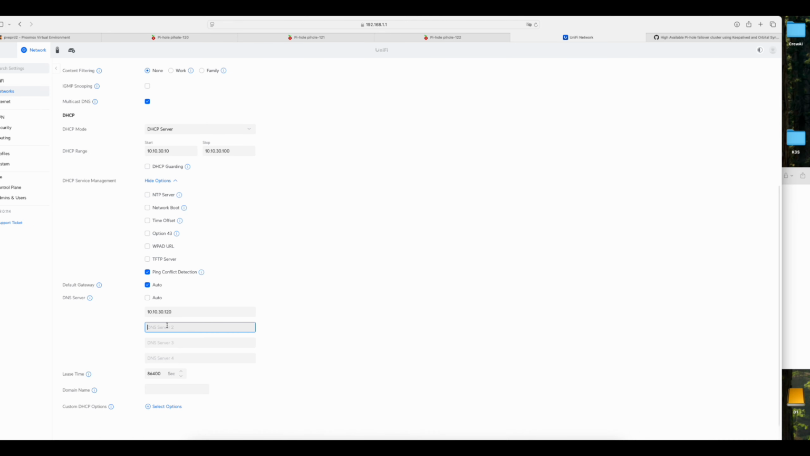Finally, go to the router or DHCP server and enter the real IP address of the first Pi-hole and the virtual IP address in the second DNS entry.